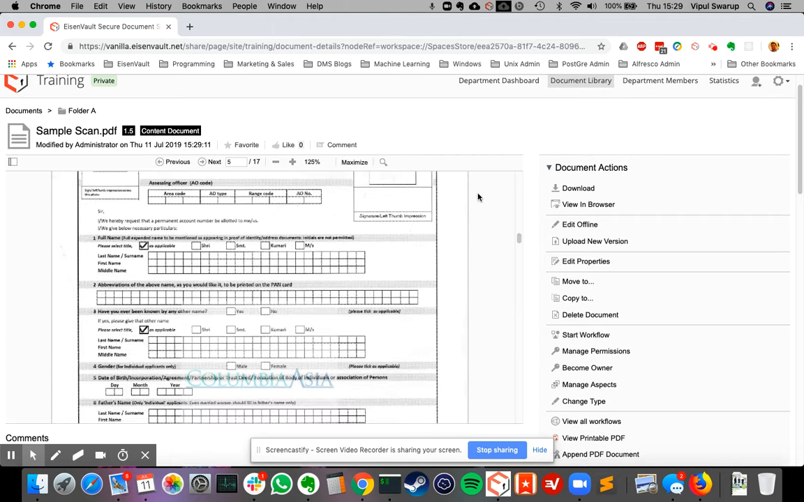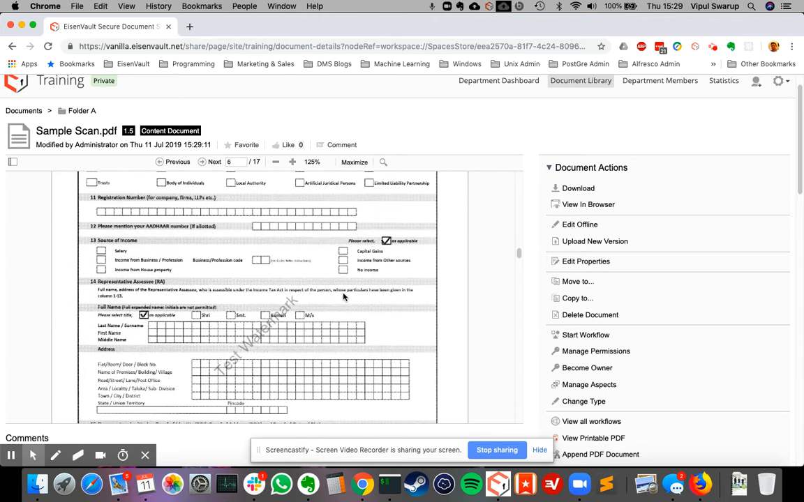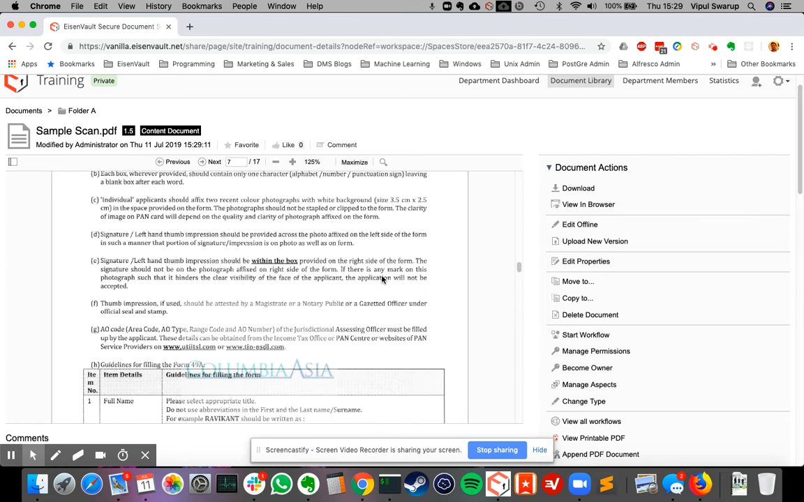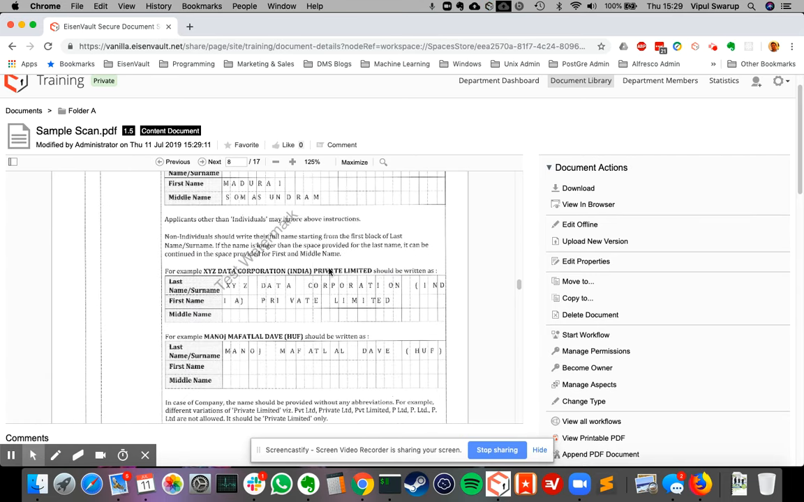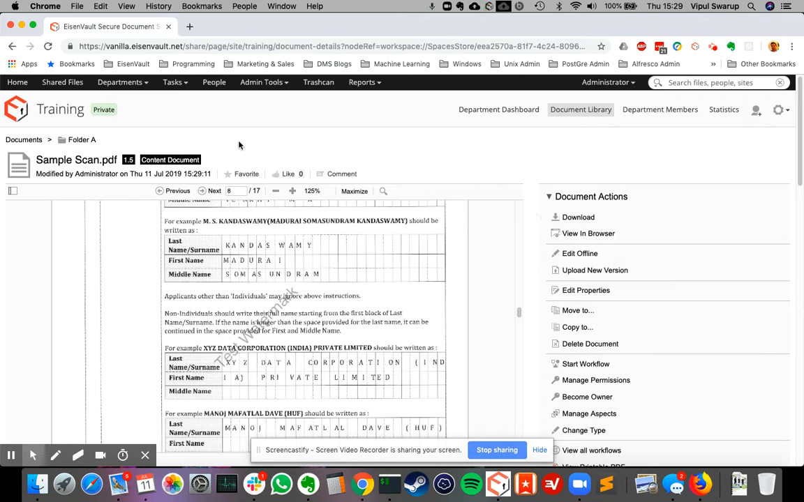And now on even number pages, so it's not on page 1. If you go to page 2, you see the text here, test watermark. Again, page 3 doesn't have it, but page 4 has it. So that is simply the watermarking feature. Now let's go back to folder A.